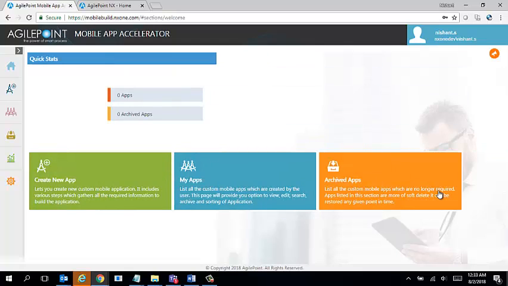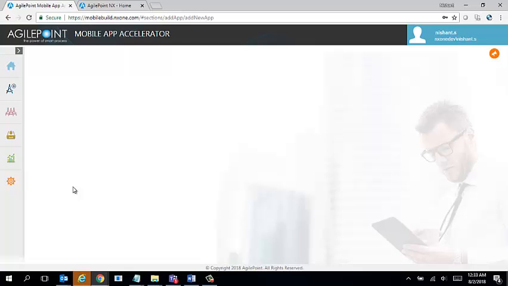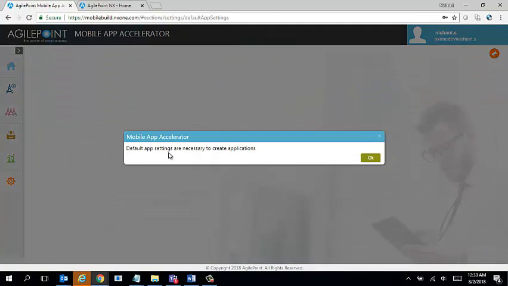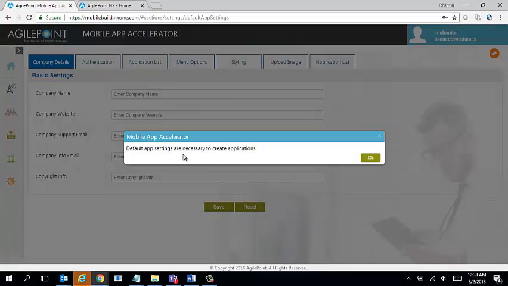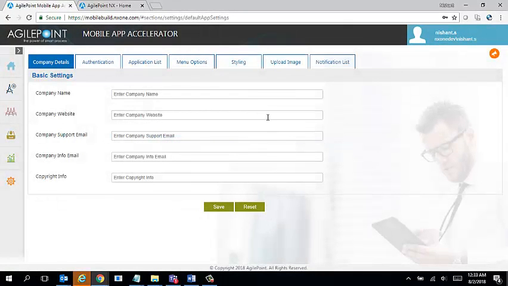Now since I'm logging onto this environment which is fresh, I have not configured it yet. So if I try and say I want to create a new app, it will show me a warning that first I have to set up the default app settings. This has to be done only first time. The idea behind this is that once I have listed these common settings in a common area, all the apps can inherit these settings. I don't have to feed these every time while creating a new mobile app, because I might be creating multiple ones, like I said, some for HR, some for finance.